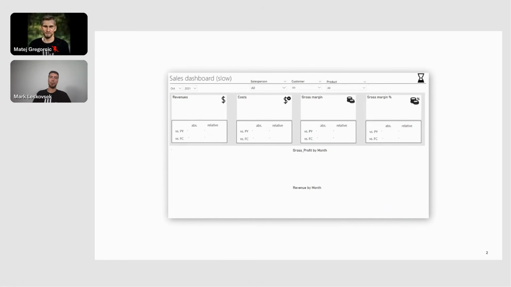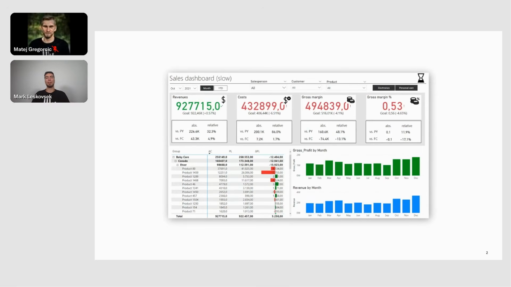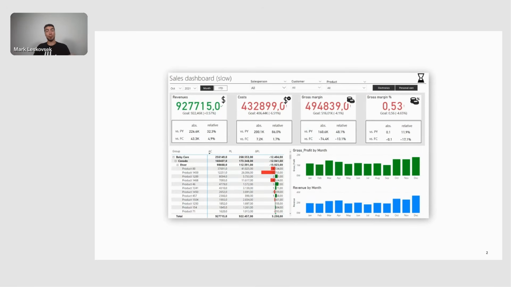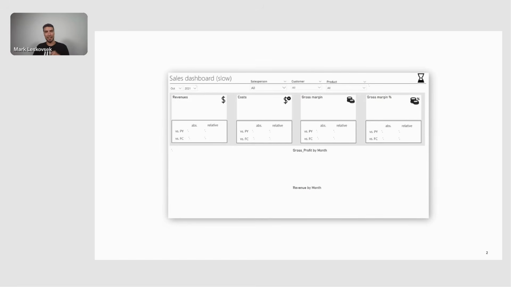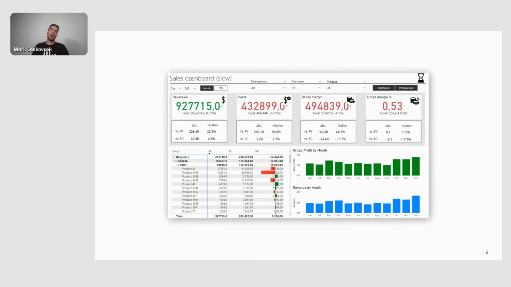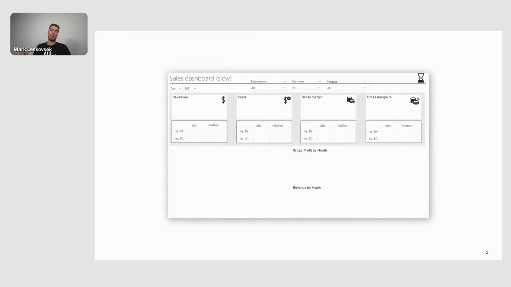Over the next hour, we'll explore practical ways to optimize your reports so they're not only accurate and insightful, but also fast and reliable, built to scale with your organization.